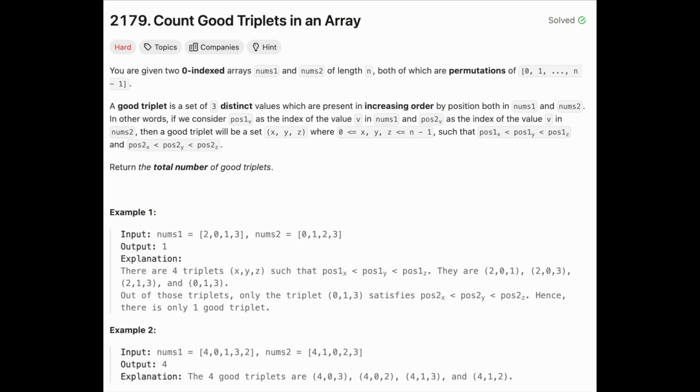Today we are solving count good triplets in an array. So the problem states that we are given two arrays. One is called nums1 and one is called nums2. And both of them are permutations of 0 all the way to the length of the array minus 1. And we know that a good triplet is a set of three distinct values that are in increasing order in both nums1 and nums2. And we want to return the total number of good triplets.